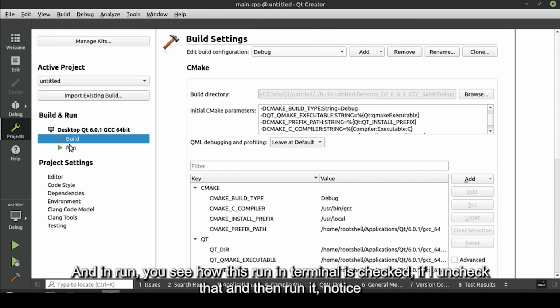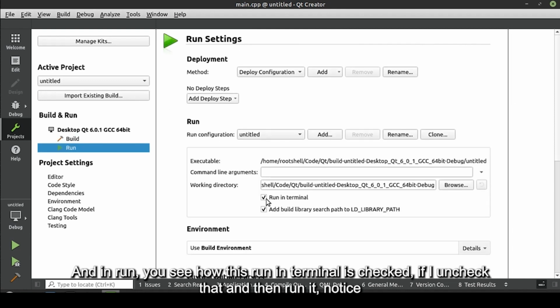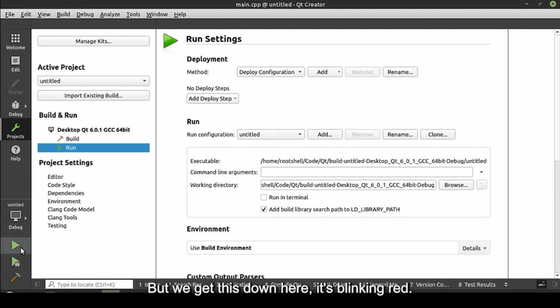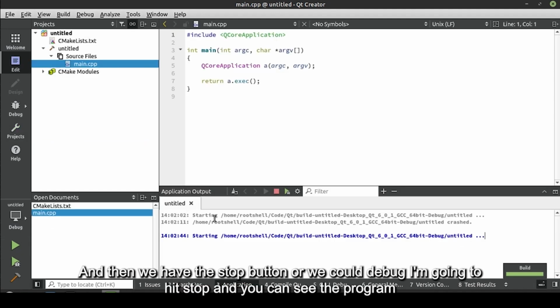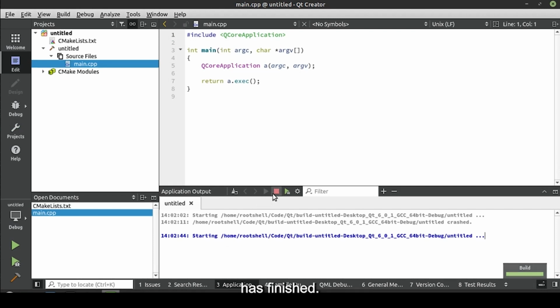And in run, you see how this run in terminal is checked. If I uncheck that and then run it, notice how nothing happens. But we get this down here, it's blinking red. Our application is actually running inside the IDE. And then we have the stop button, or we could debug. I'm going to hit stop and you can see the program has finished.